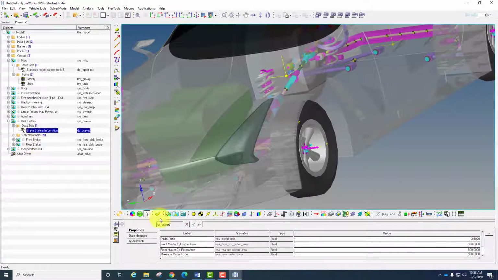For this brake here, we have a pedal ratio, master cylinder piston area, rear cylinder piston area, maximum pedal force. So if you don't have any data for the brake system, you just let it be by default here.